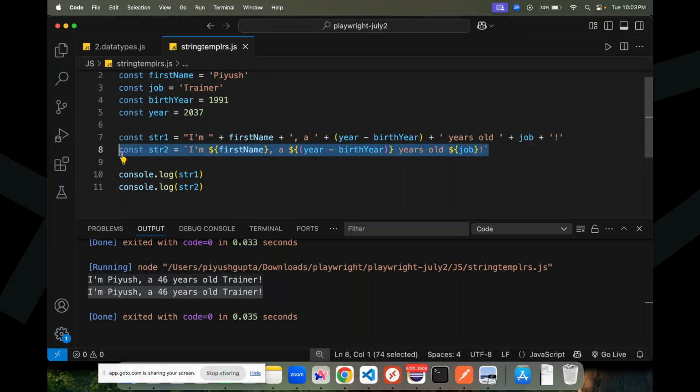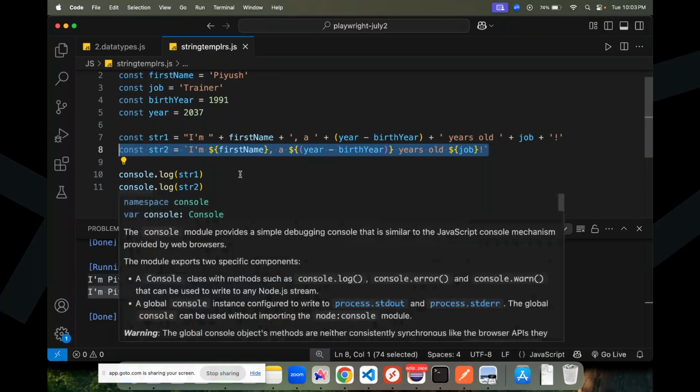If you have any questions regarding template literals, please ask me. Or is it clear?